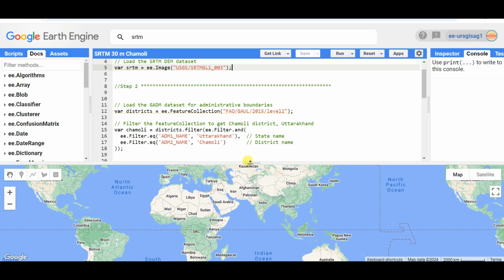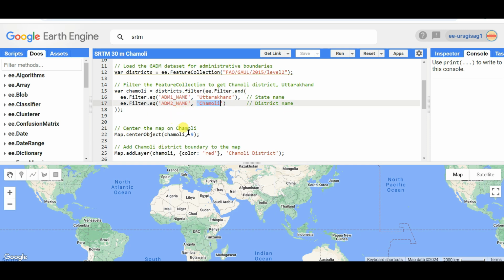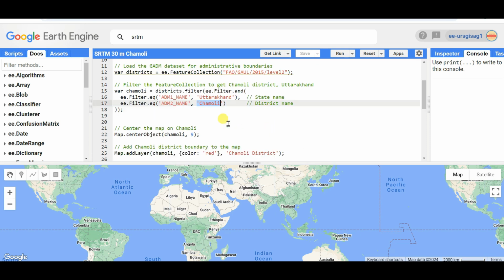And step 2 is I am calling the area of interest. My area of interest is Chamoli district of Uttarakhand in India. So call the FAO GAUL 2015 level 2 data for the district level subfile. Variable districts feature collection this, and then I filtered the Chamoli district of the Uttarakhand state, and then I'm centering the object as map center object Chamoli 9, map add layer Chamoli color red, and naming it as Chamoli district. This is the step 2, means region of interest.